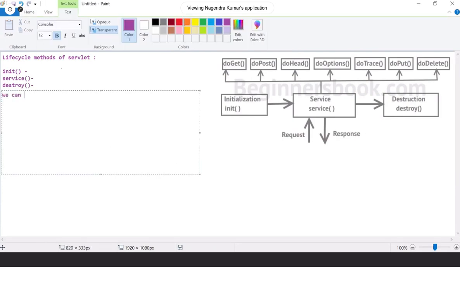We can create a servlet by implementing the Servlet interface, or by extending the GenericServlet class. This is an abstract class, okay? Or by extending the HttpServlet class. Again, this is an abstract class. So which one am I doing? We can actually do this in 3 ways, but I prefer the third one.